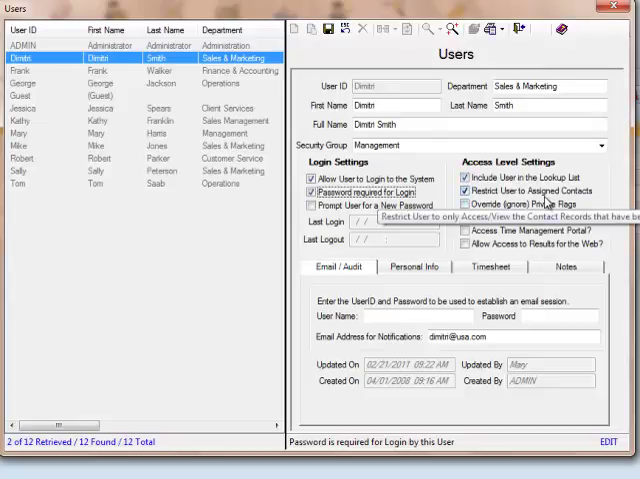Restricts user to assign contacts. So here we have Dimitri is allowed to access all of the modules within results, but he's only allowed to see contact records that are assigned to him. You can also override or ignore the private flags that are indicated on each contact record.